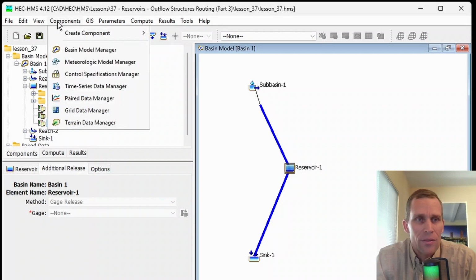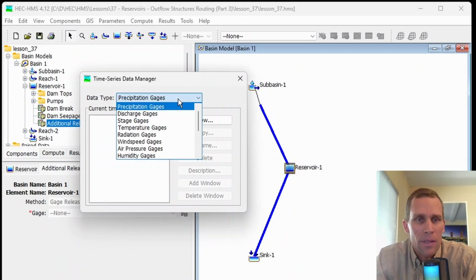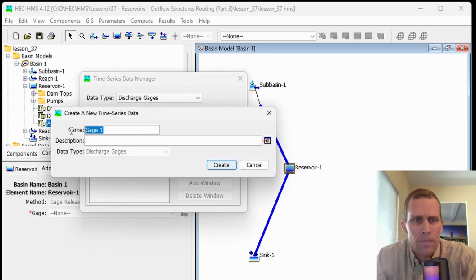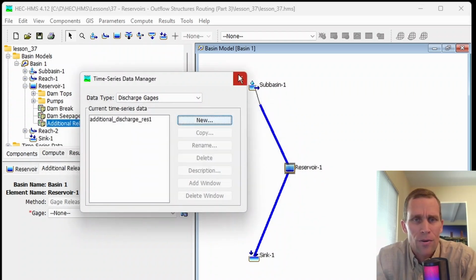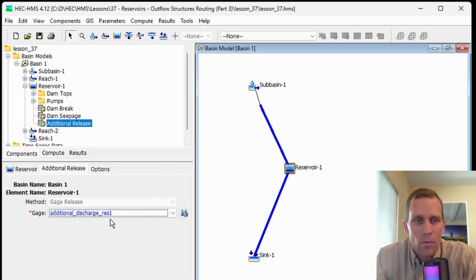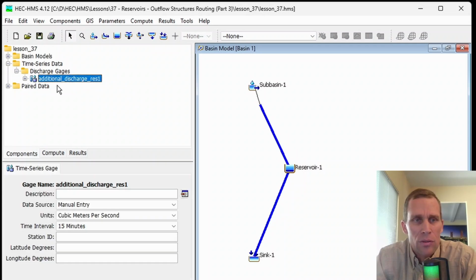To do that, we go to components, time series data manager. We want to select the discharge gauges type. That's the second one down here, discharge gauges, new, give it a name. Additional discharge is what I'll call it. And then I will select that additional discharge reservoir 1 time series data set. In the Watershed Explorer, we can define what that exact data is. So I would expand my discharge gauges, select the additional discharge reservoir 1 time series data set I just created, and then define the data right here.